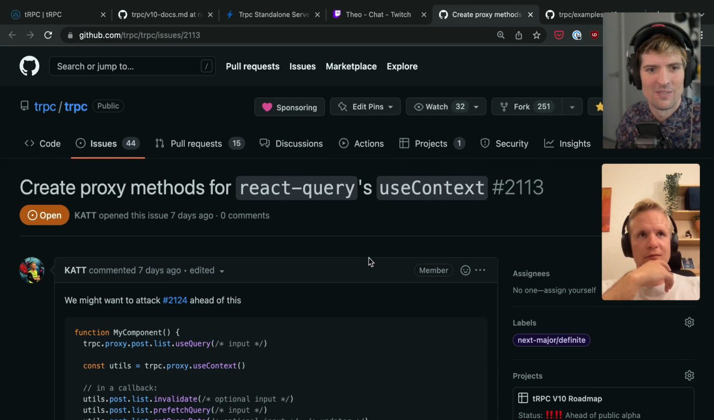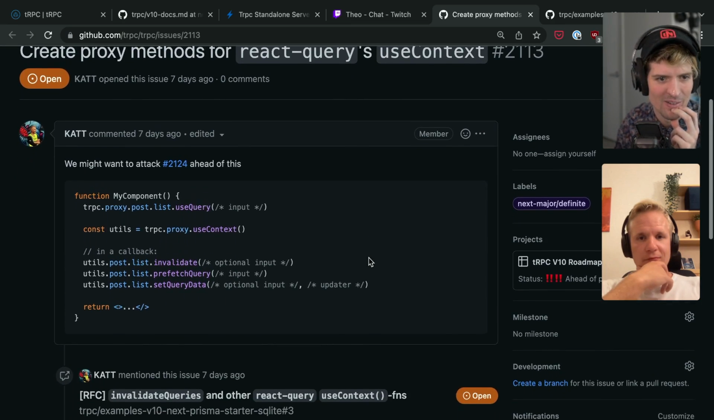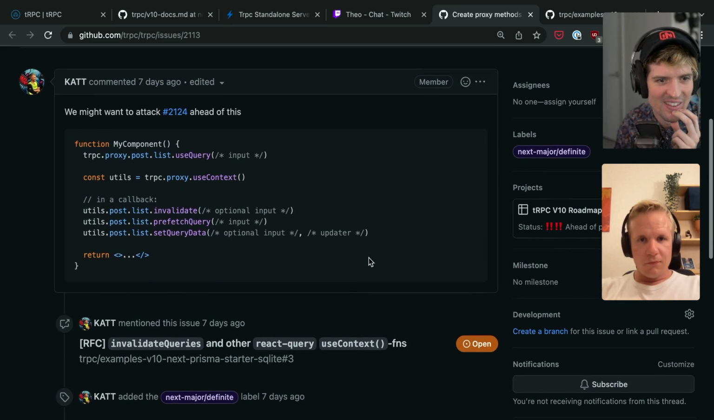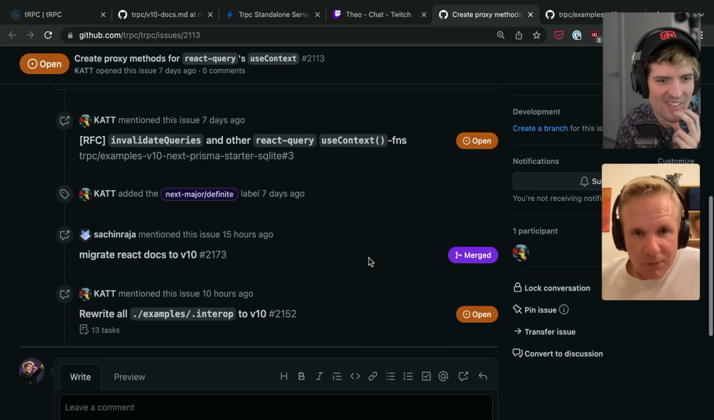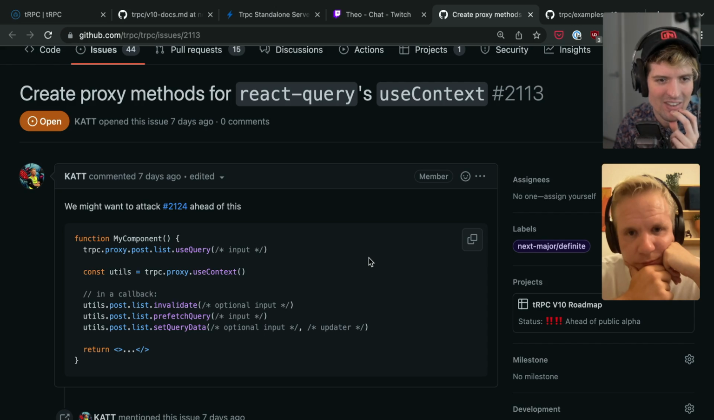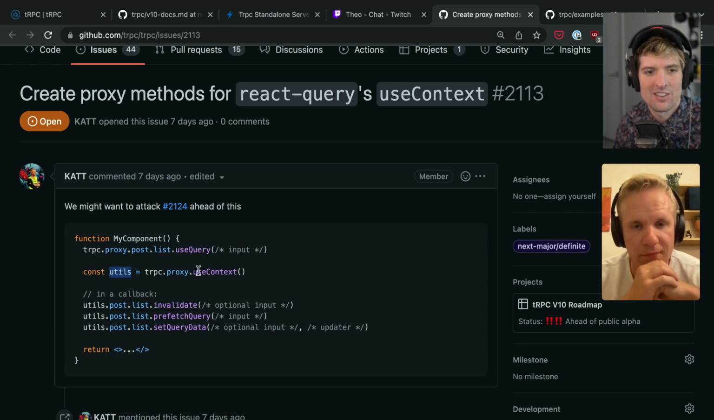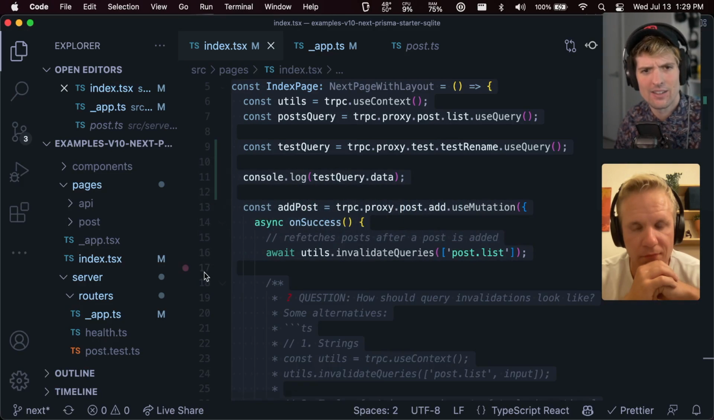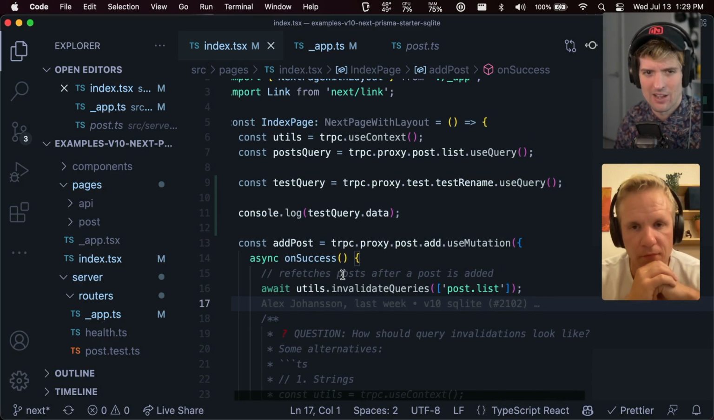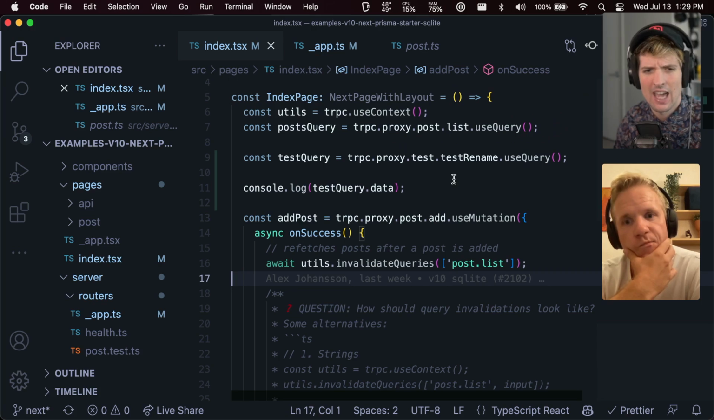Perfect. Cool. So, create proxy methods for React queries, use context. Oh, you're already doing this. Okay, so what I was thinking is a little different. Rather than having to use context off the proxy directly, theoretically, and depending on how this is all defined, I could just be talking out of my ass and entirely wrong here. The context doesn't have to live inside of React, and you can operate on it out of band relatively trivially.